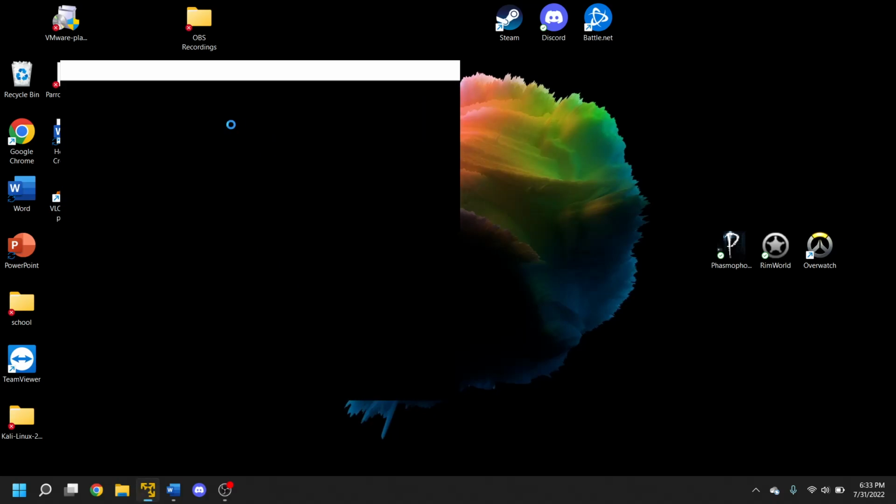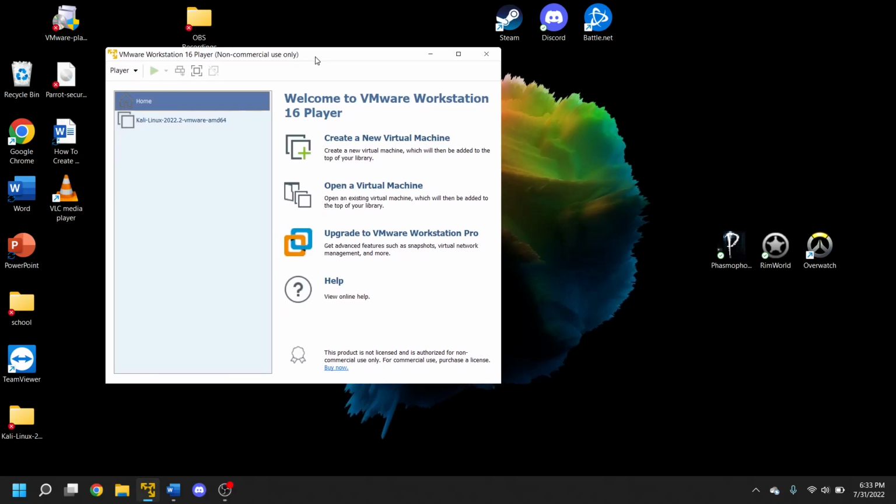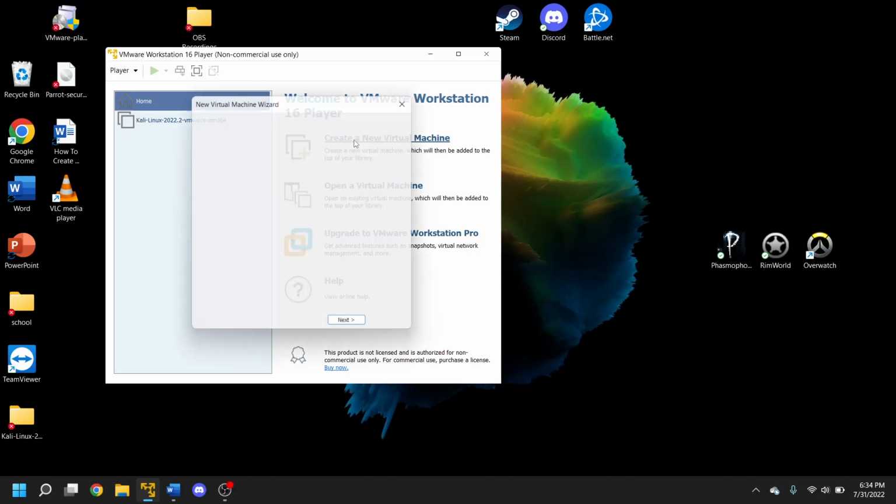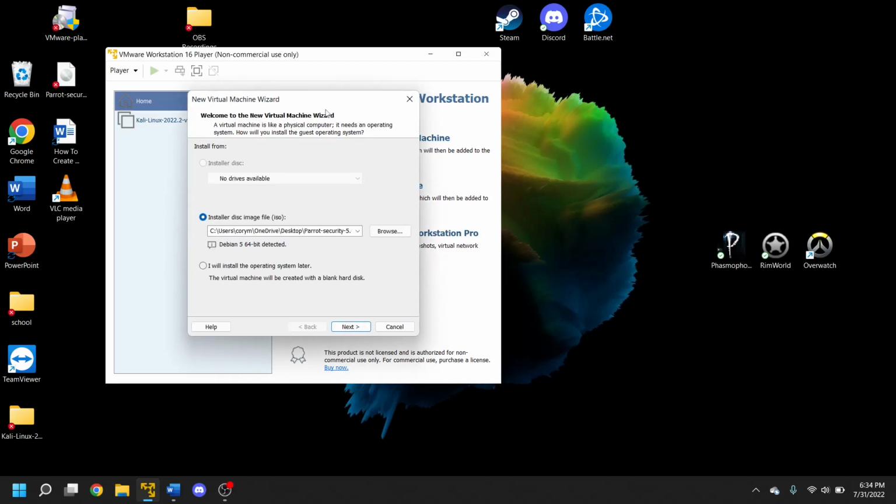Double click on the icon and it will open this up. This is an operating system that I had previously installed already, so don't worry about that one. Once you get this up and you have your Parrot operating system downloaded, you will move over to create a new machine, and then a wizard will pop up again.